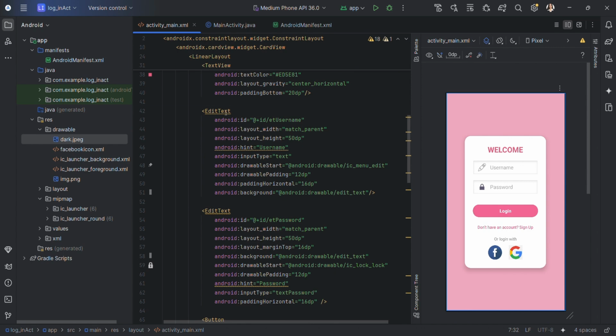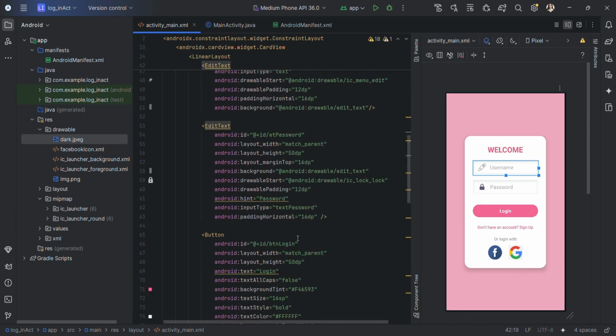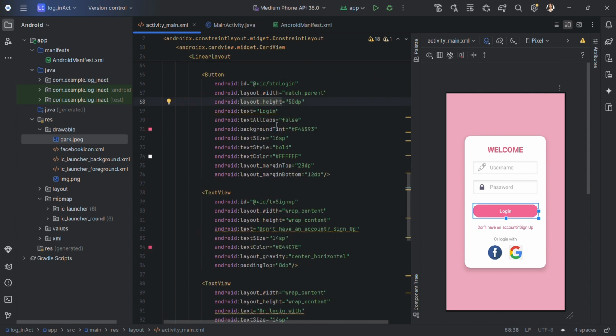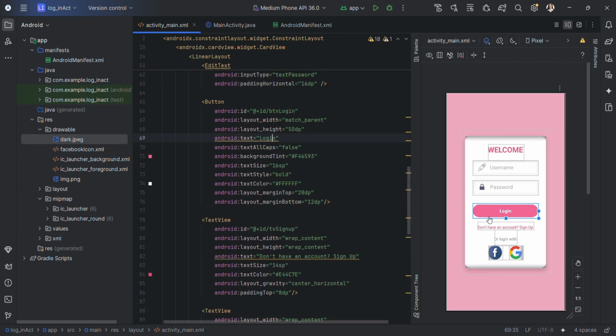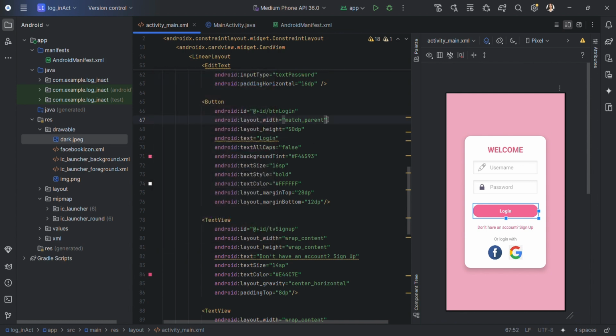And then, edit text is for the username. Then, we also have the password and the button. And then, for the text view, here is the login button. You can also customize the color here. Then, here, you can also add a background, depending on you.